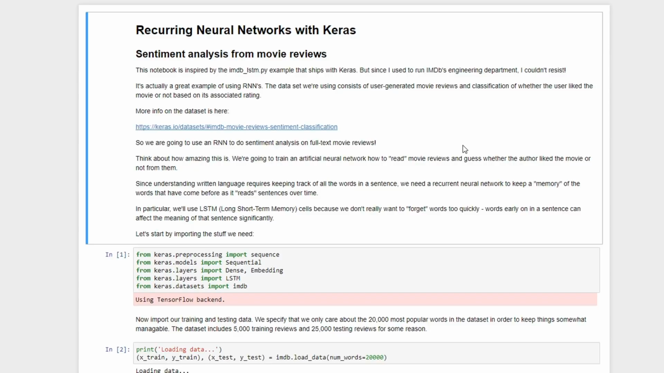Now, mind you, just to give credit where credit is due, this is drawn heavily upon one of the examples that ships with Keras, the IMDB LSTM sample. I've embellished on it a little bit here, but the idea is there. And it does warm my heart, by the way, that they include the IMDB dataset as part of Keras for you to experiment with. So it's bringing back good memories for me.